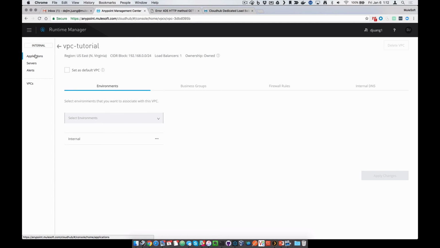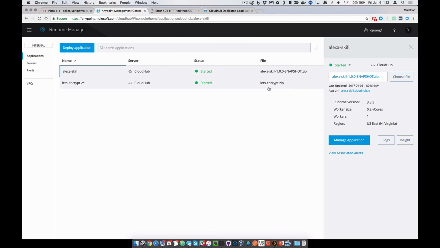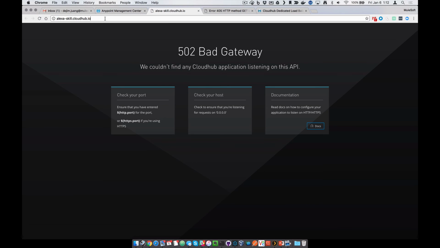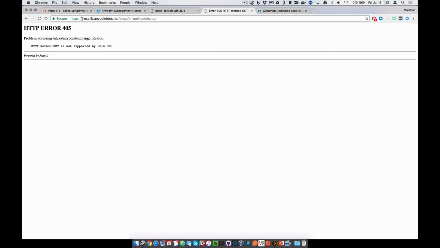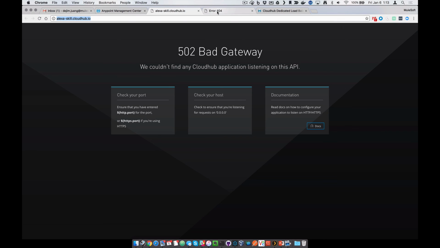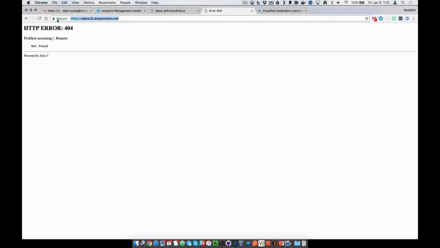If I come over to my applications within my Cloudhub instance, you can see that I have the Alexa skill. If I try to access this today directly through mule-worker-alexaskill.cloudhub.io, there's no way to hit it because it's been assigned port 8091 for those endpoints, and it isn't exposed. But what you can do is go to the load balancer, right? Just like the mapping says, if I go to alexa.lb.anypointdns.net, it's going to route me directly to that specific instance that I have running in Cloudhub, and communicate through a secure connection, and that provides that specific integration flow within that Cloudhub instance.